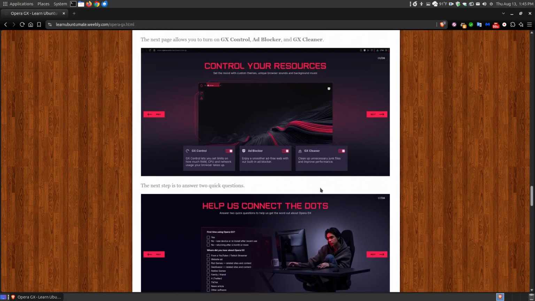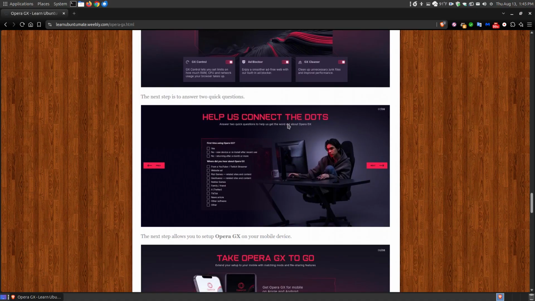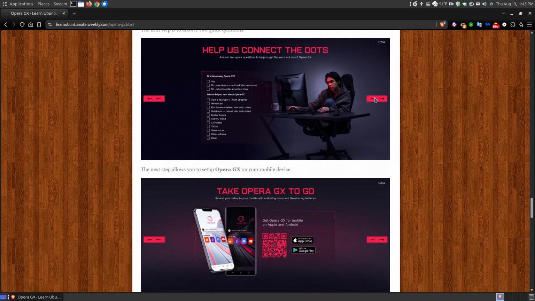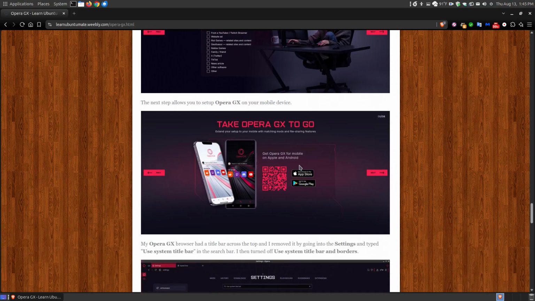When you click the next button, it will just ask you two questions. Is this the first time using Opera GX? And I did choose yes. And then where did you hear about it? I chose other. And then I hit the next button. You don't have to answer those. You can just click next to continue to the last page.